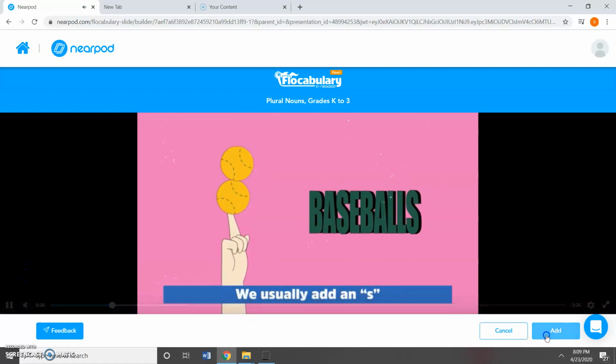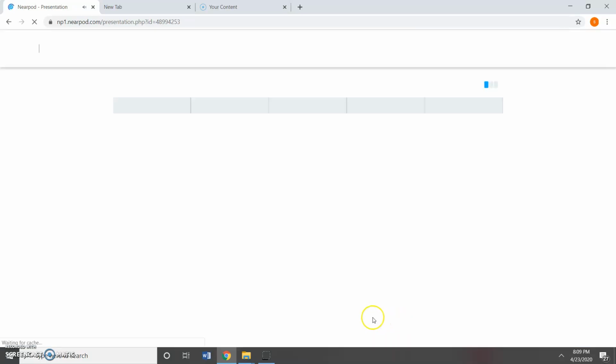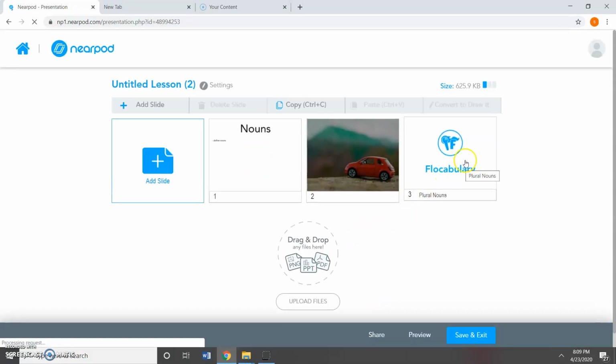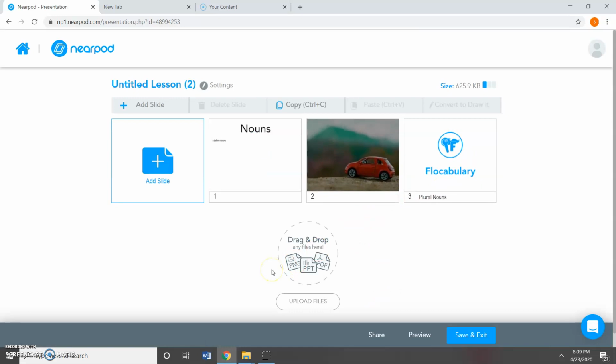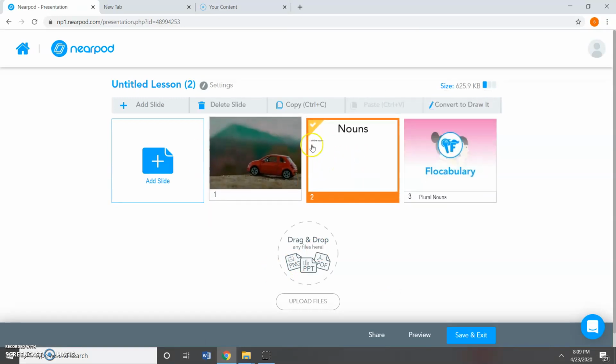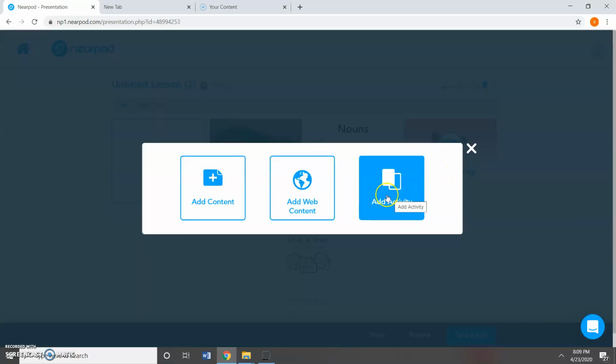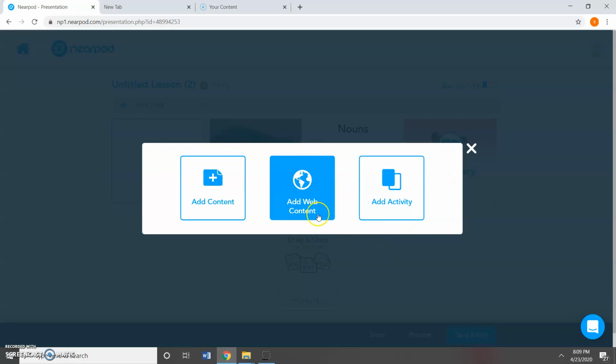Okay, so I'm gonna add that. So my students won't get bored. They'll get to see a definition. I could put in a definition right here if I wanted, and then switch this. Put nouns up here if I wanted in the slide. The sky's the limit. And then I may decide I want to put in an activity. But let me explain this here.